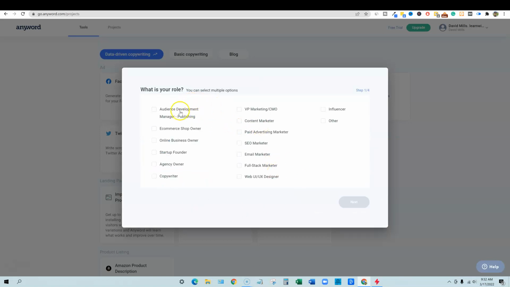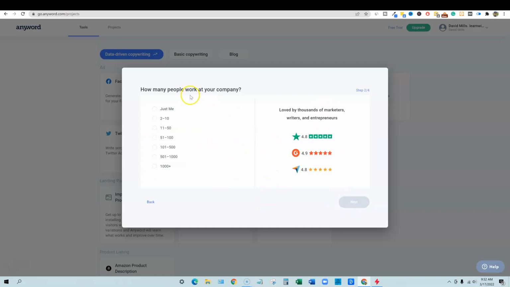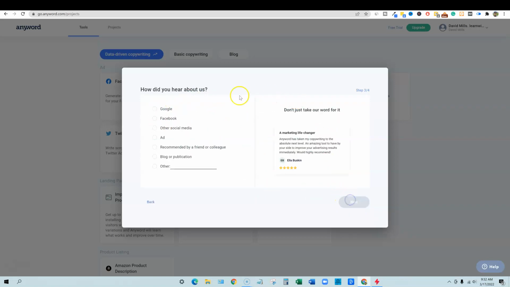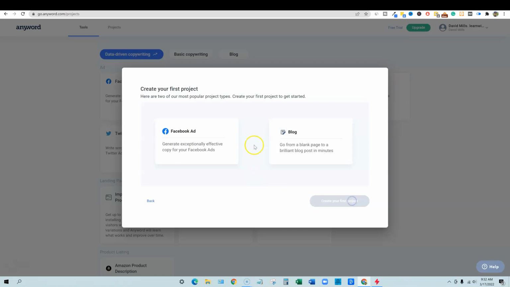What is your role? Let's see right here. We got copywriter. Maybe we'll select copywriter, SEO marketer, content marketer, and online business owner. Sounds pretty good. And maybe influencer. And next. How many people work at your company? We're just going to say just me. How did you hear about us? I'm just going to say social media. Boom. And create your first project.